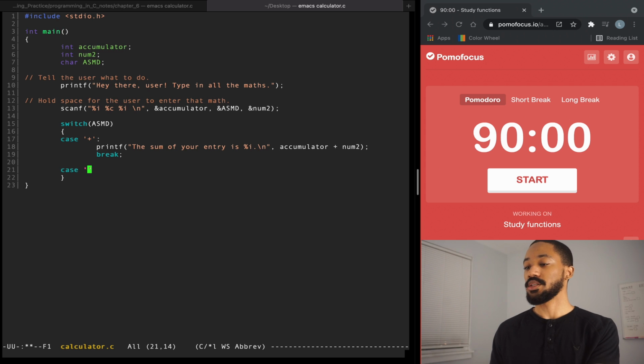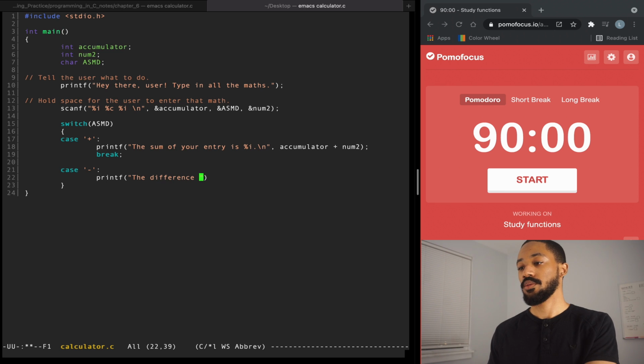So if it is subtraction, if the user put in a number minus a number, the difference of your entry is this number, new line, and then we do accumulator minus number 2.